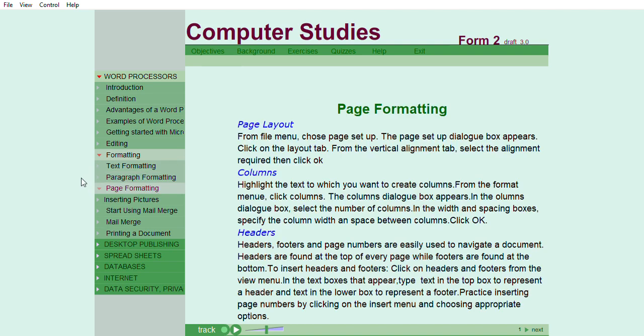Page formatting. Page layout. From File menu, choose Page Setup. The Page Setup dialog box appears. Click on the Layout tab. From the Vertical Alignment tab, select the alignment required, then click OK.